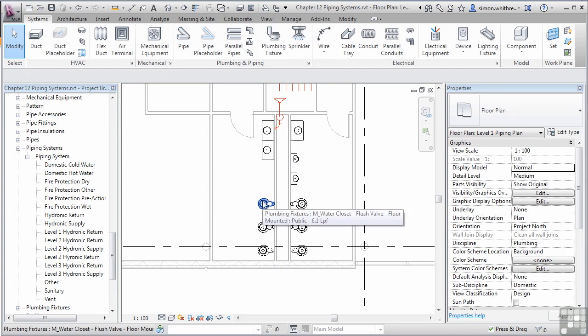Notice how the objects have turned black. This can have one of two meanings. Either they're not connected to any system, or they're connected to multiple systems.